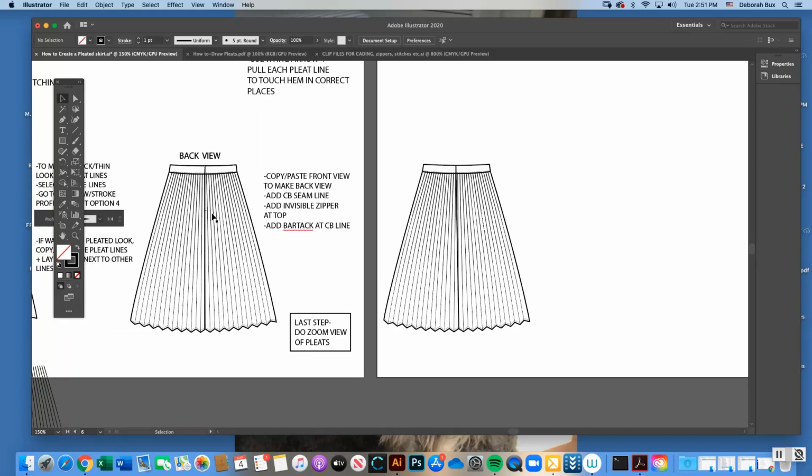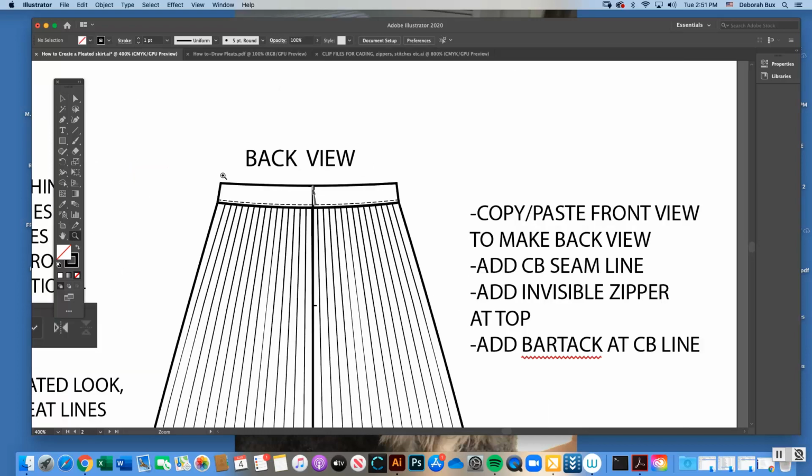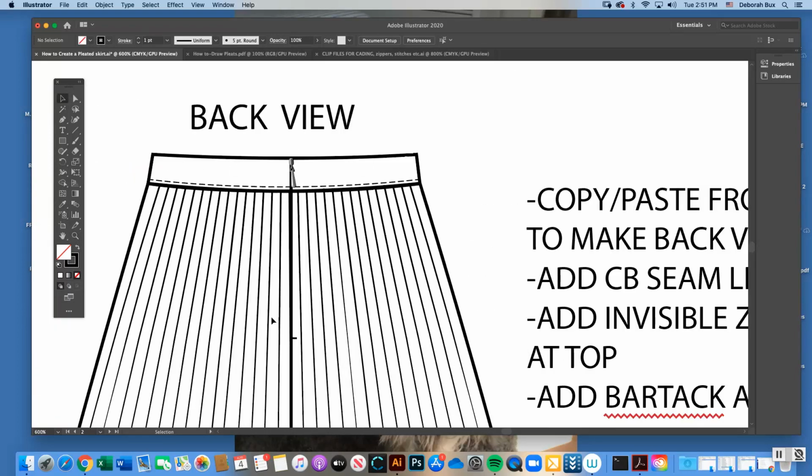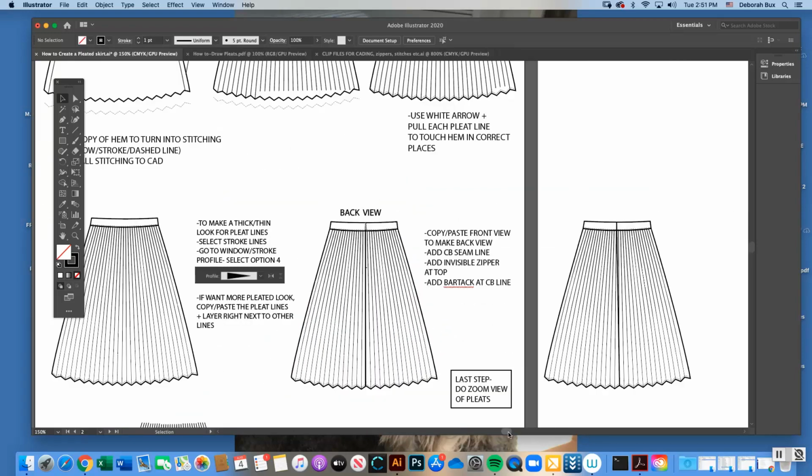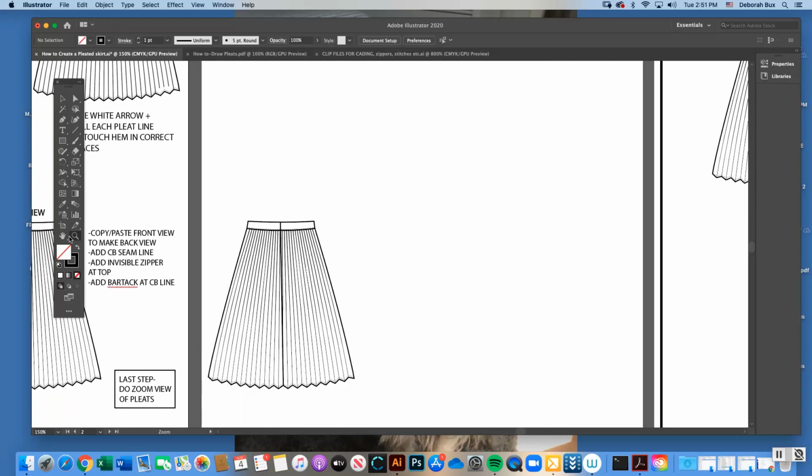And then what I need to do is add a little bar tack stitch. Let me just zoom in again. A little bar tack stitch here, which is just a little tiny stroke. I have everything grouped there, so I'll ungroup that so you can see. And then a little zipper, this is an invisible zipper slider right there to pull down the zipper. So let's do the bar tack first.